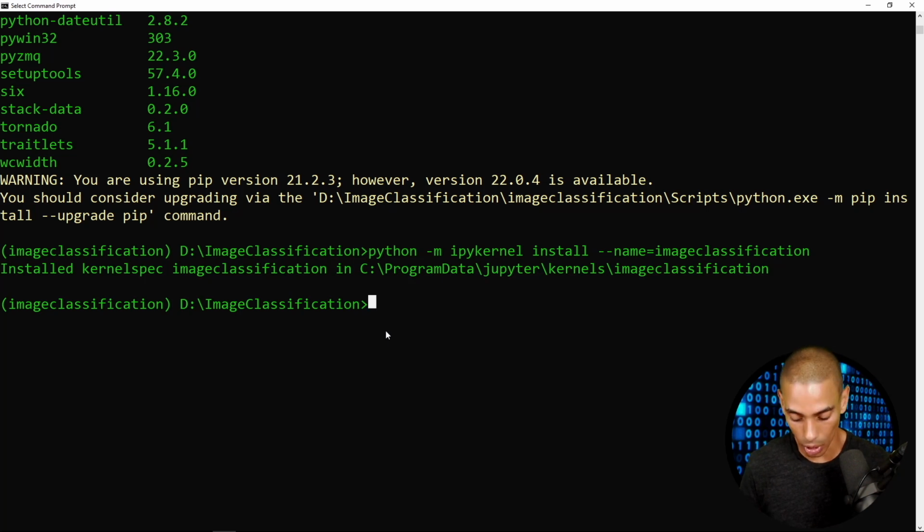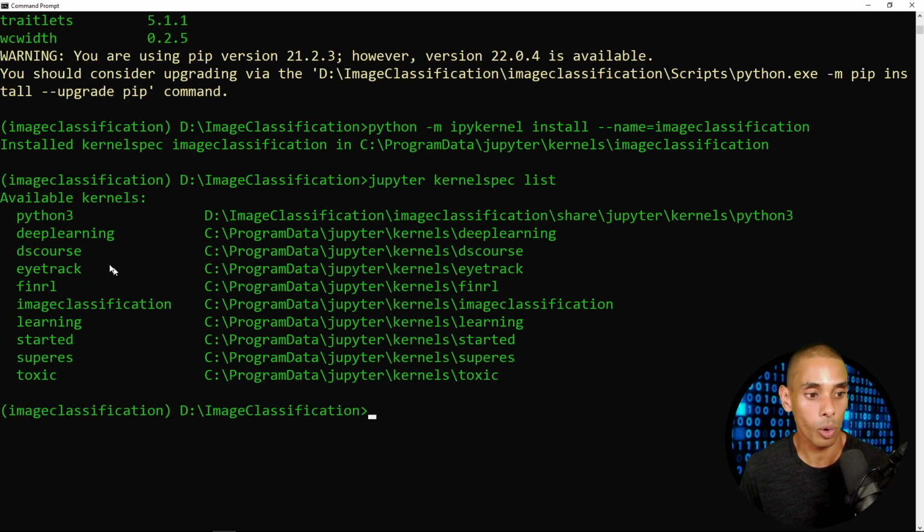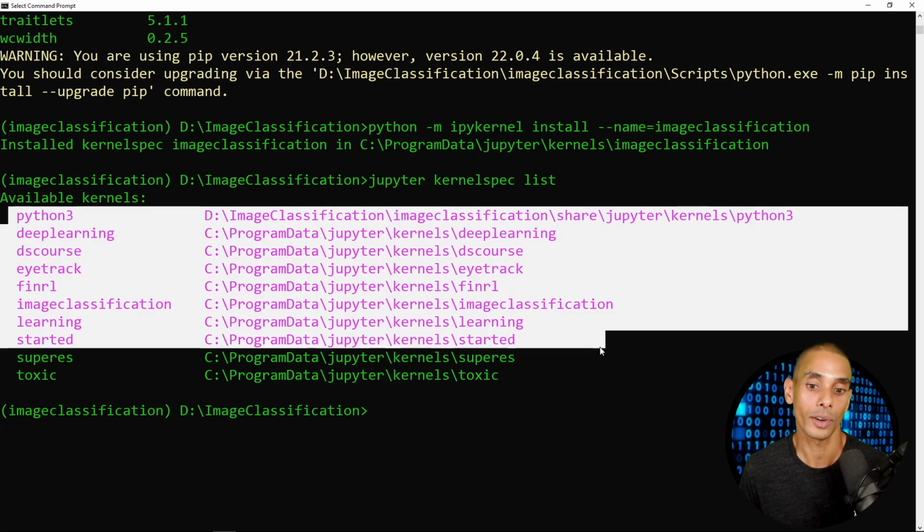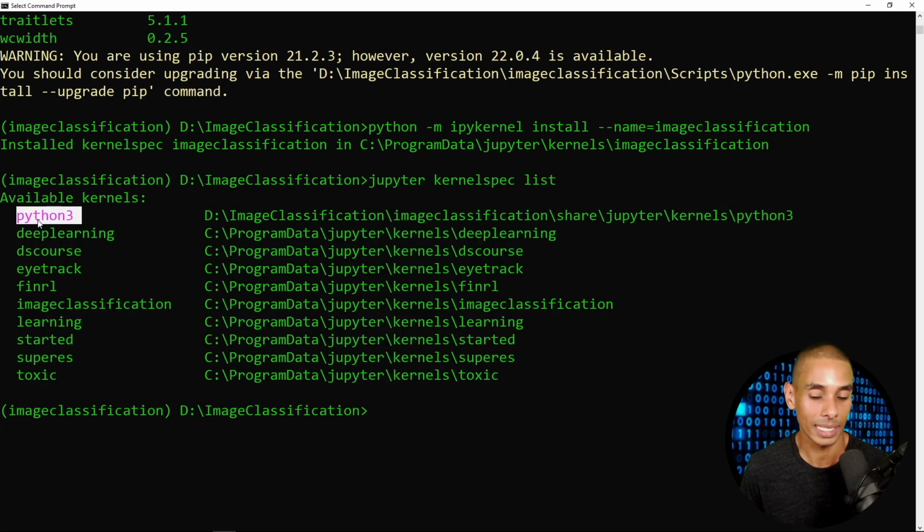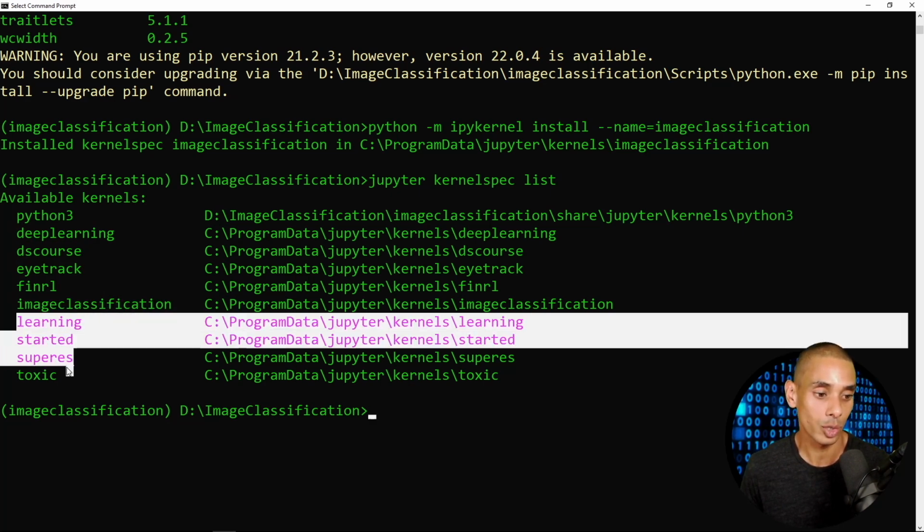Now, if we wanted to check all of the different environments or kernels that we've got available inside of Jupyter, we can run jupyter kernelspec list. This should show us all of the different kernels available. You can see we've got our default one, which is Python 3. We've got deep learning, DS course, iTrack, FinRL, image classification, which is the one that we just created, learning, started, SuperRes, and toxic.